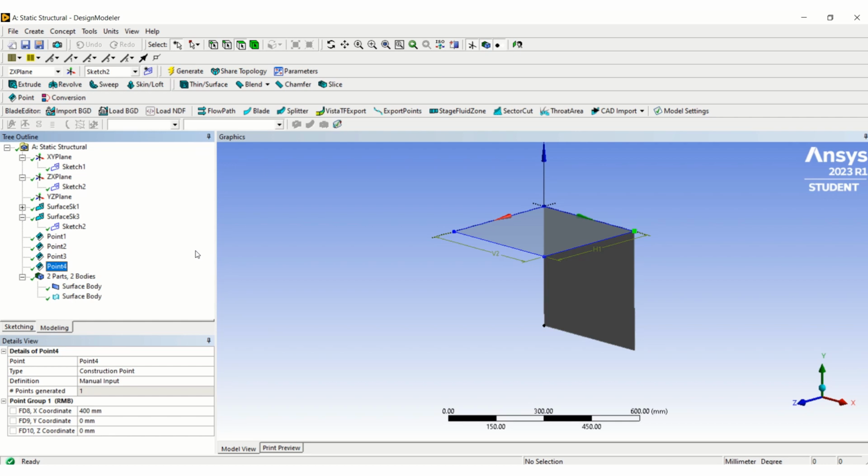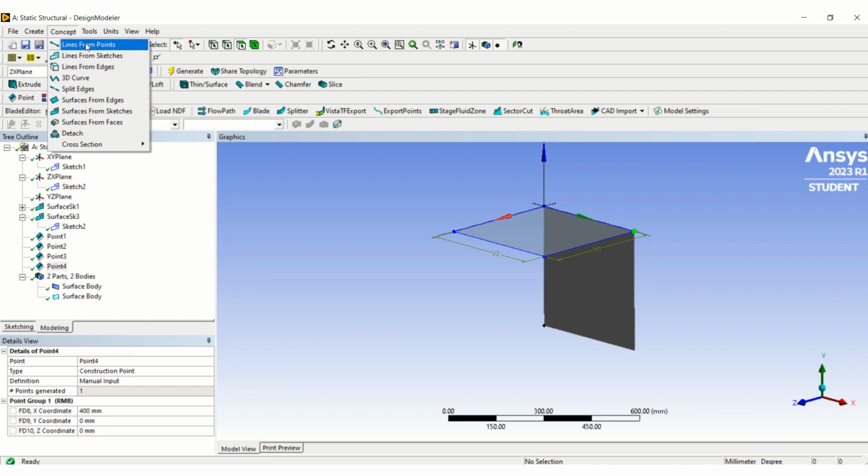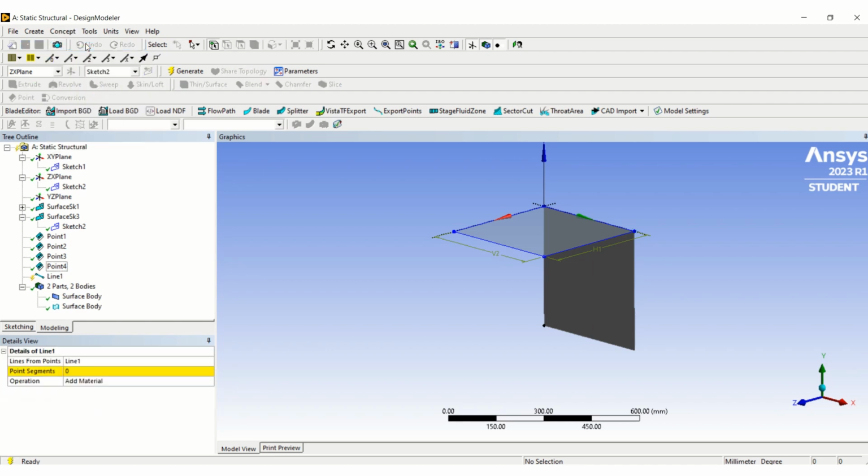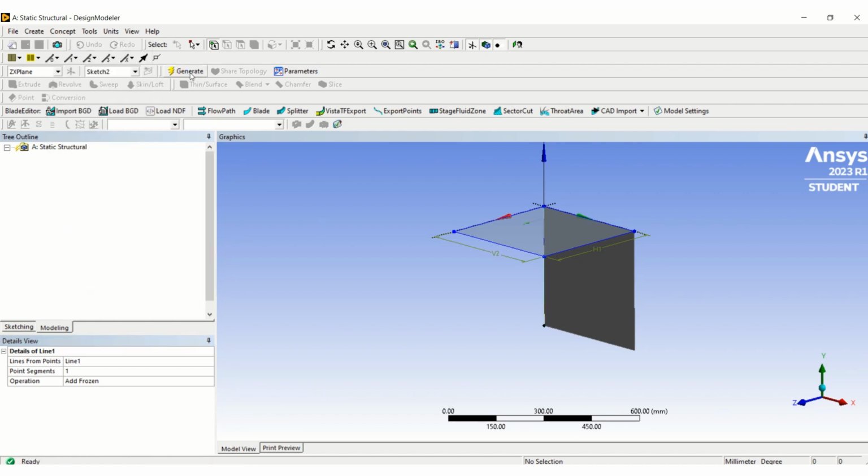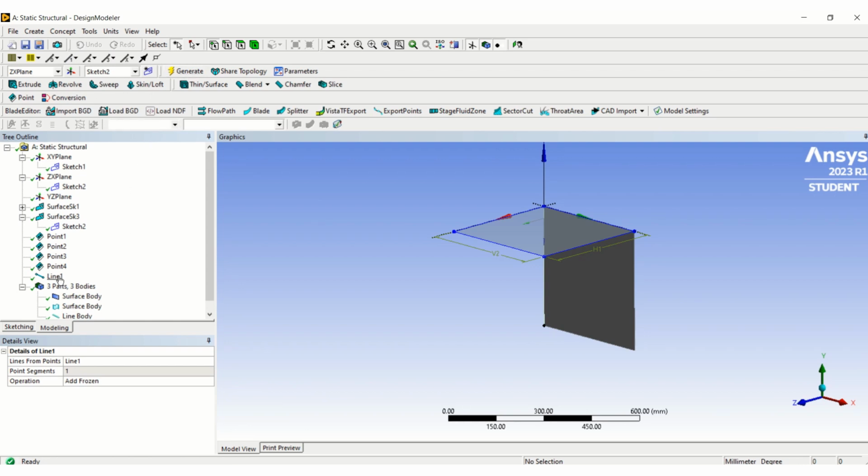Next we have to add lines from points. Add line from points, so we put it to frozen. We apply point 1 and point 2, Ctrl to select point number 1, then apply. Then generate. So you have line number 1.